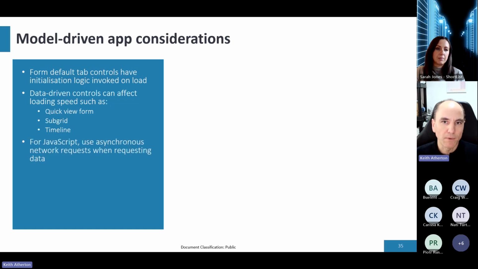JavaScript, you could probably do a whole session on this, but if you're doing client-side scripting, there are many things. One of the key ones is asynchronous network requests, cleaning up memory, avoiding memory leaks. There's a lot you can do just to keep it performant and not do things in loops or in a cumbersome way, or anything that might cause any kind of performance issues.